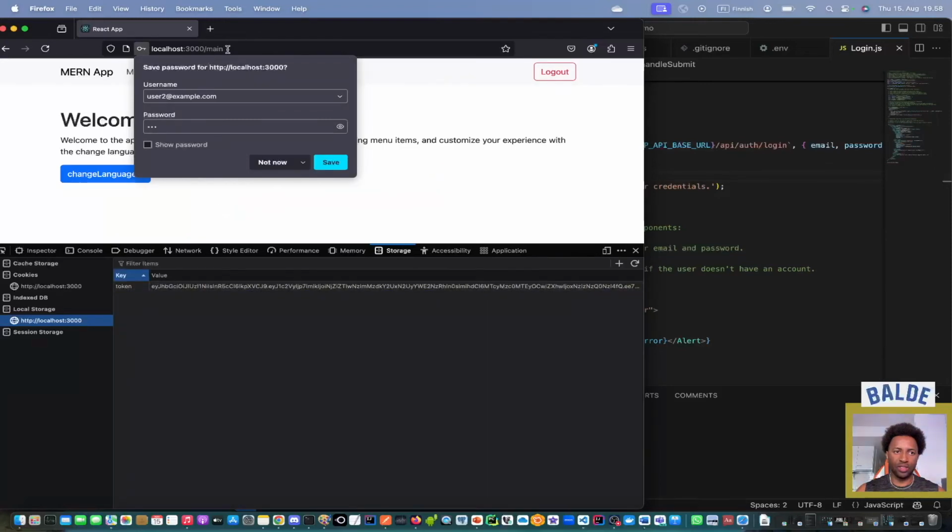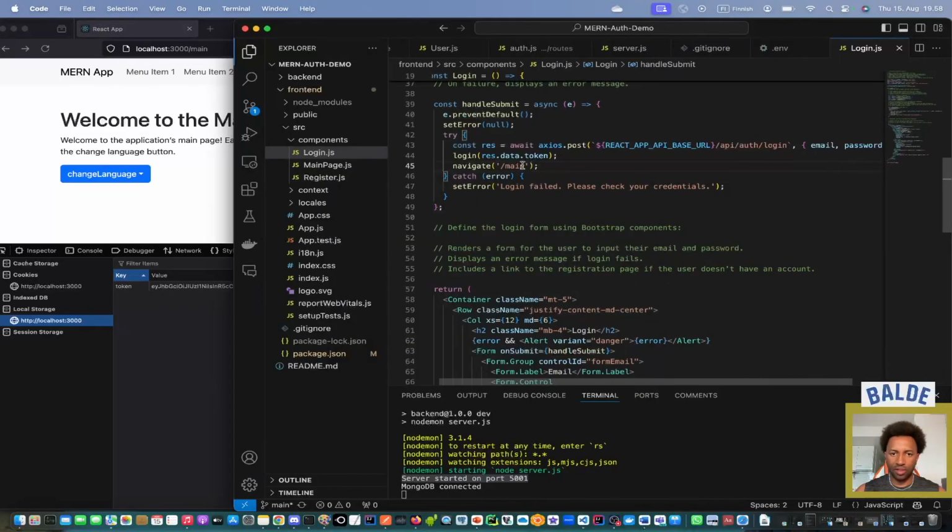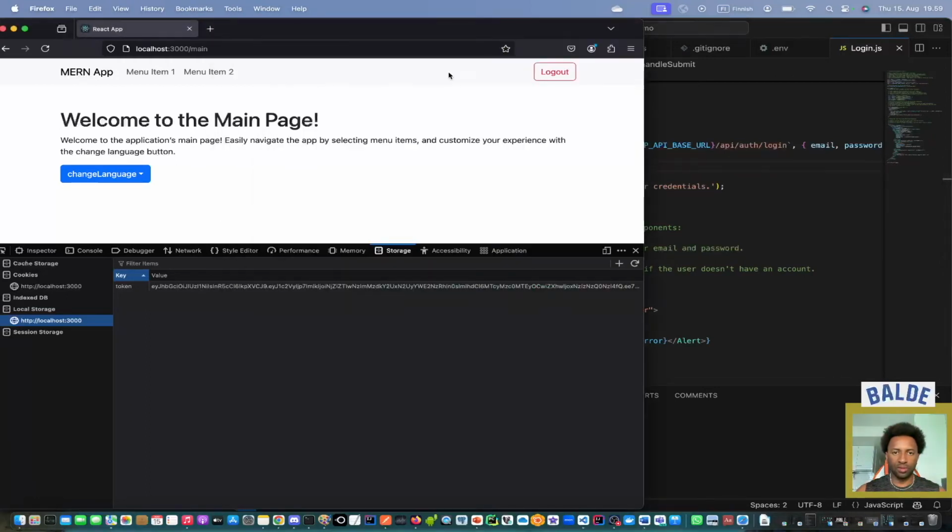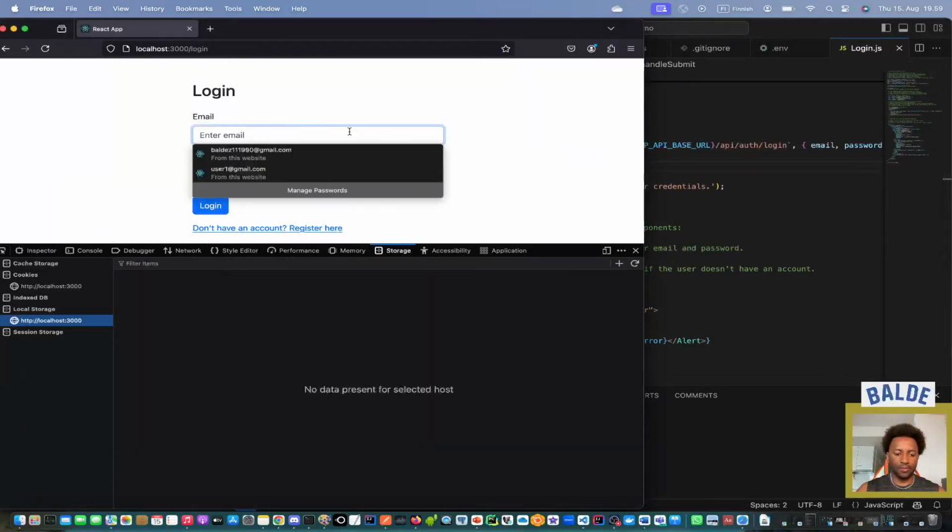So as you can see now, we have this main. We are in the main page. This is what's going on here. But if there is an error, it should display this: login failed, please check your credentials. Let's try to display that message.